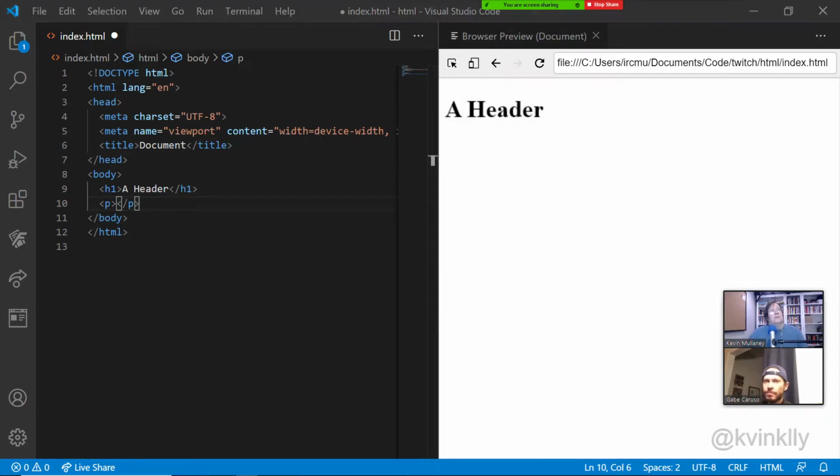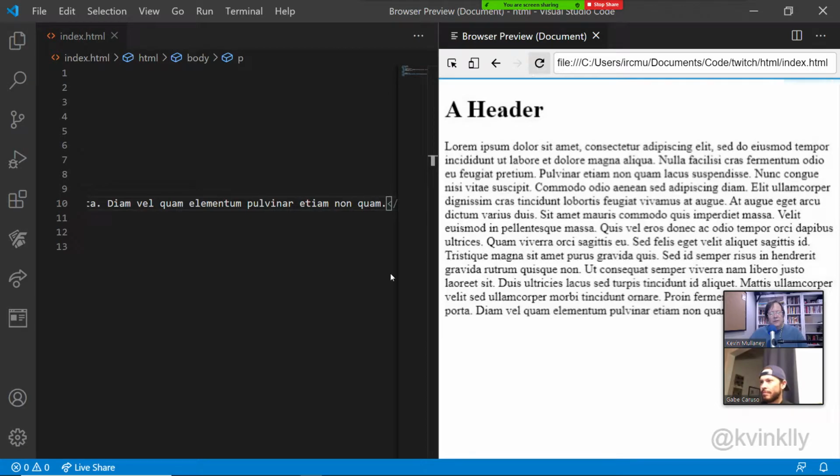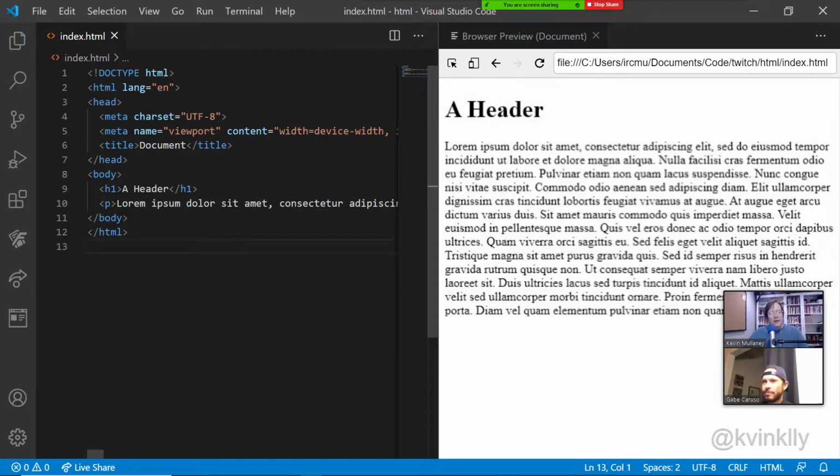A lot of times we use lorem ipsum, which is like text stand-in, when we don't really know what we want. There are different websites that generate lorem ipsum for you. Here we go. We'll do one paragraph. Copy. Paste. And save that. Reload. Okay, cool. So we have a header and we have a paragraph after it.